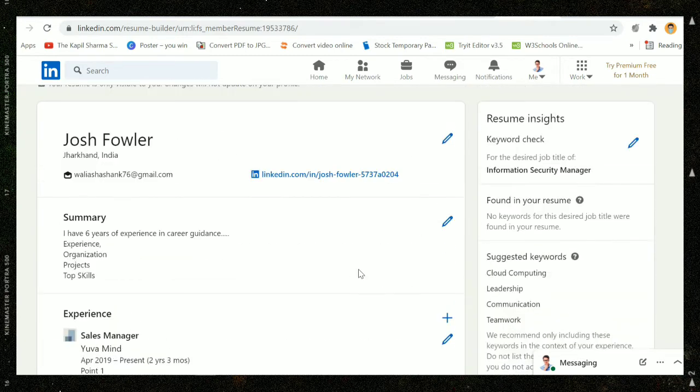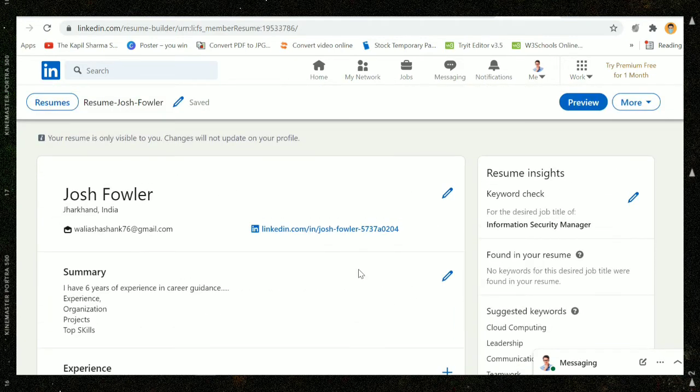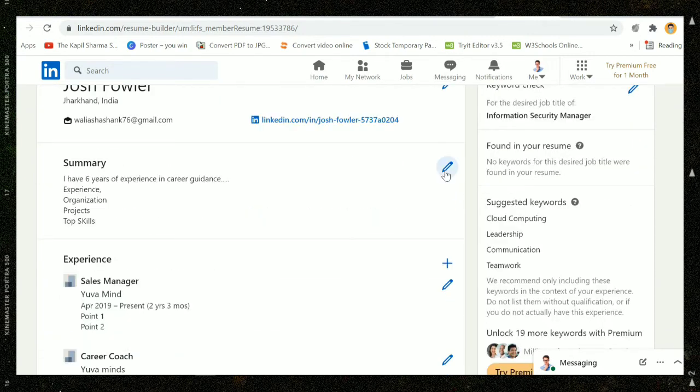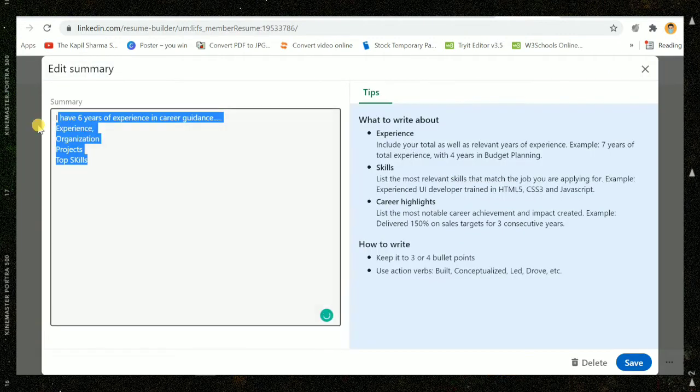So first of all, this is the section where you can edit your information. So let's say you want to edit anything which is not added in your profile section. Whatever you edit in this section will not be updated to your profile section. Right, that is the one thing. So let's say you want to add your professional summary.